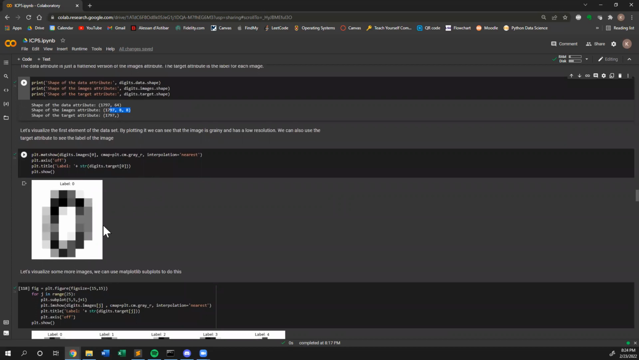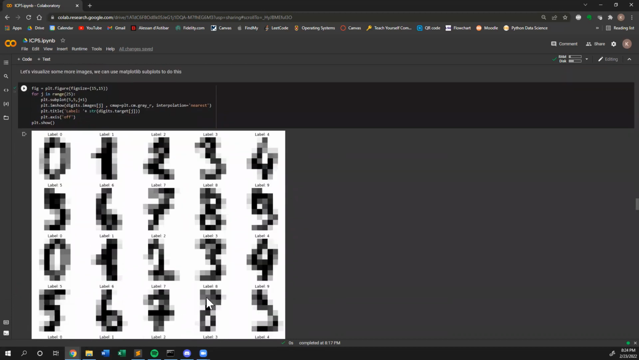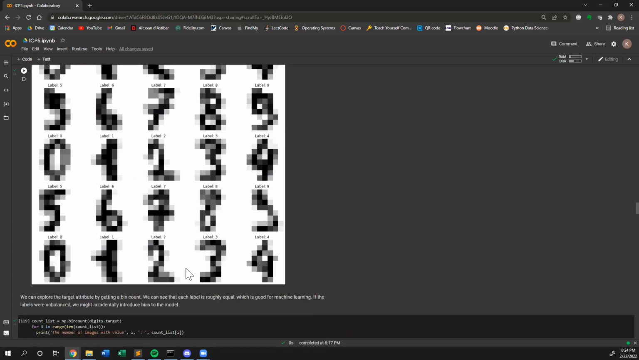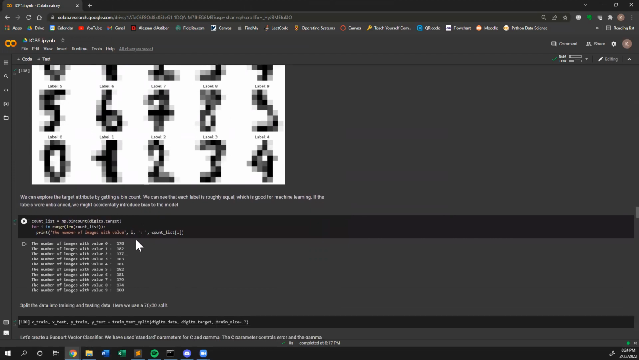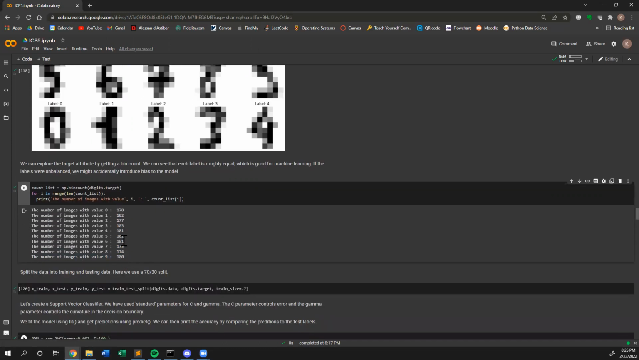Here we visualized one of the images along with its label, and then down here we visualized quite a bit of the images, so we can see that they're pretty grainy. We then divided the data into buckets, so we can see they have around the same number of rows in each bucket. So this is a good data set to learn on. There's no overwhelming bucket that may introduce a bias to the data.